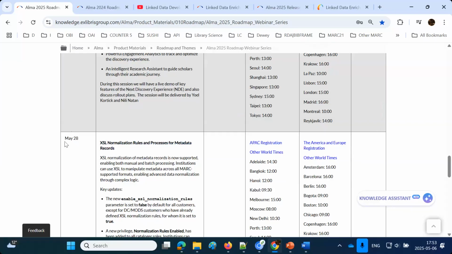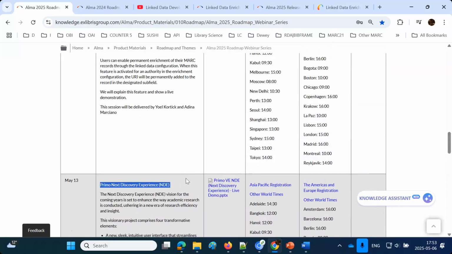Next is Primo V, next discovery experience, and then in another two or three weeks, I forgot the exact date. Let's take a look at the exact date. We've got those XSL normalization rules, a huge development. So here, XSL normalization rules on May 28th, you can already sign up, and Primo Next Discovery Experience next week, May 13th, you can already sign up. So we'll see everybody next week and on May 28th.